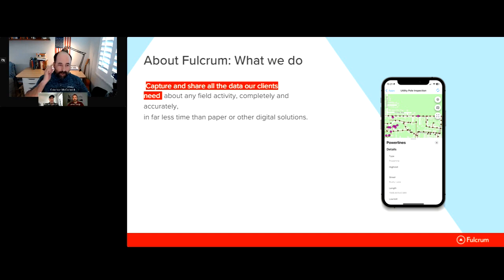I'll start with some brief thoughts on what Fulcrum does and how we think about our business. At the core, we're focused on capturing and sharing all of the data that you need in any field-oriented situation. So that means we help customers get complete and accurate field data and make sure that your teams are highly productive while they're collecting it. So that means it'll take less time than it would on paper or with other solutions.